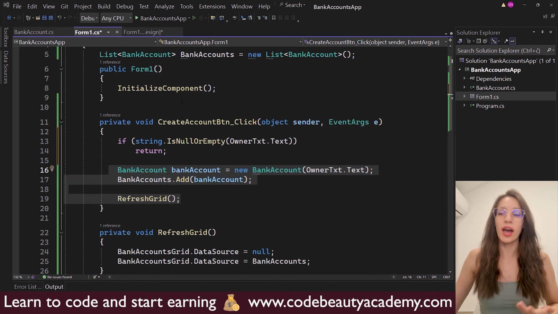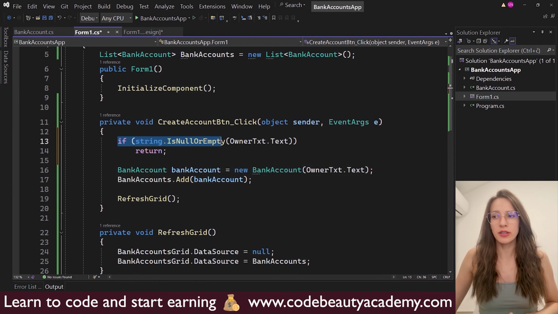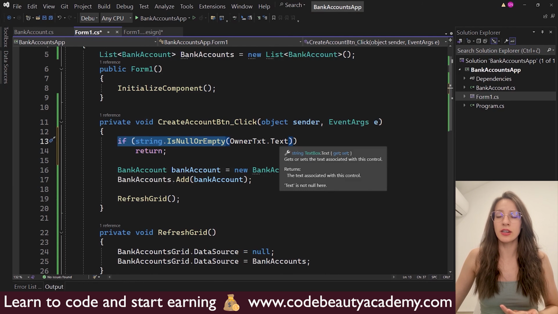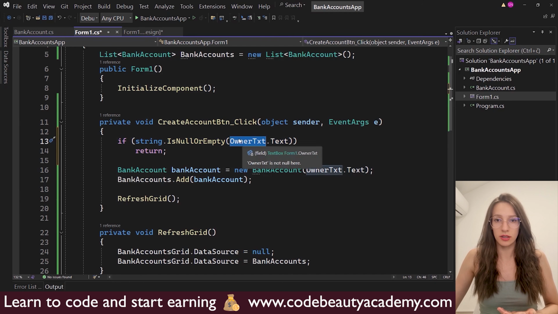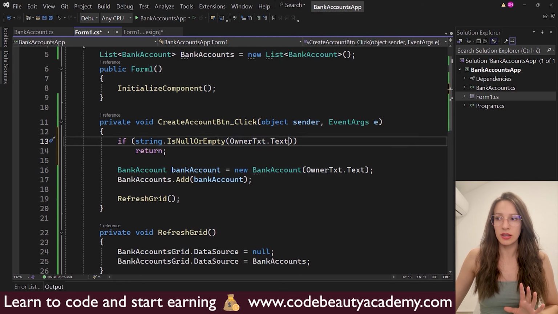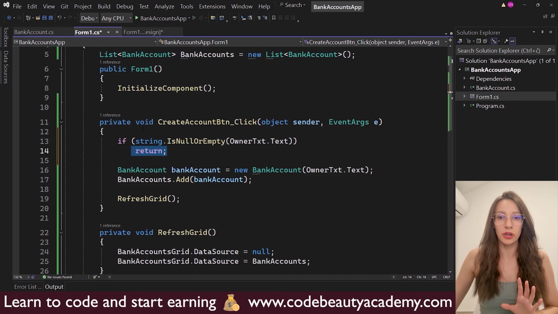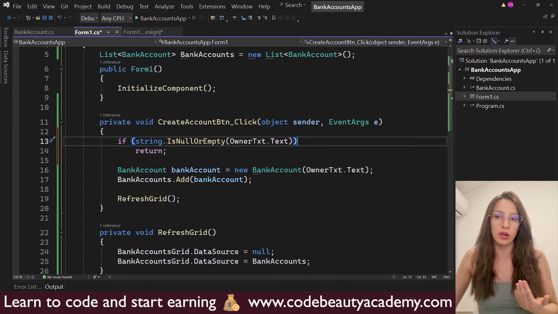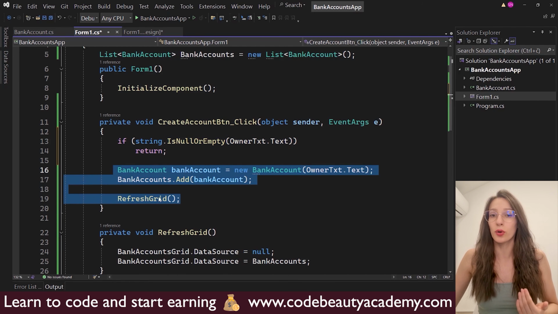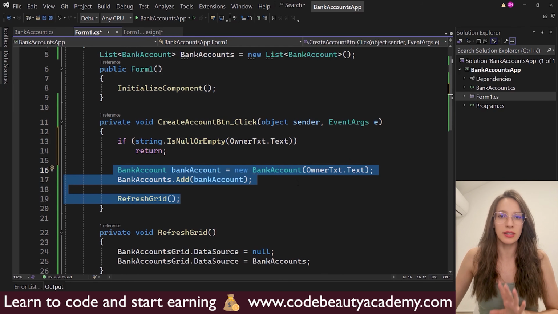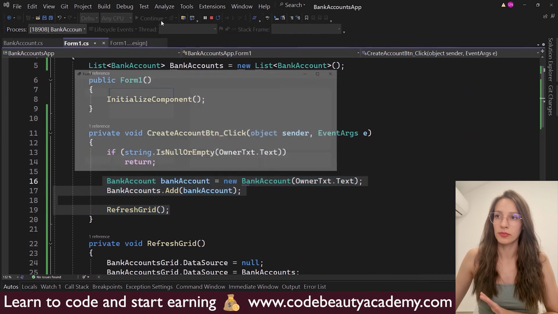So when I try to add a new bank account, first I will check if the user has entered any text into this text box, and if this text here is null or empty, then I will return from this event handler, which means that a new bank account will not be added. But in case the user has entered some text here, then this part of the code will be executed. So now let's start the application and let's test this.